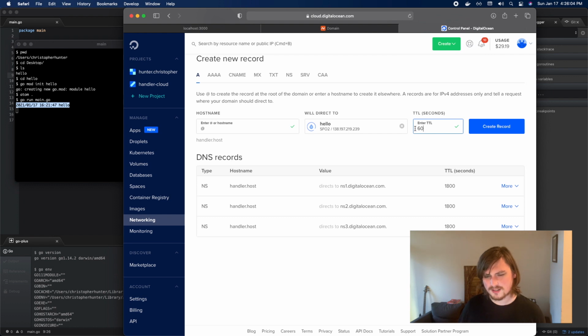It's a good practice to set this to a relatively high number. Like 3600 is reasonable. It's an hour. It'll make your users' experience a little bit faster if they access your service from a new computer.